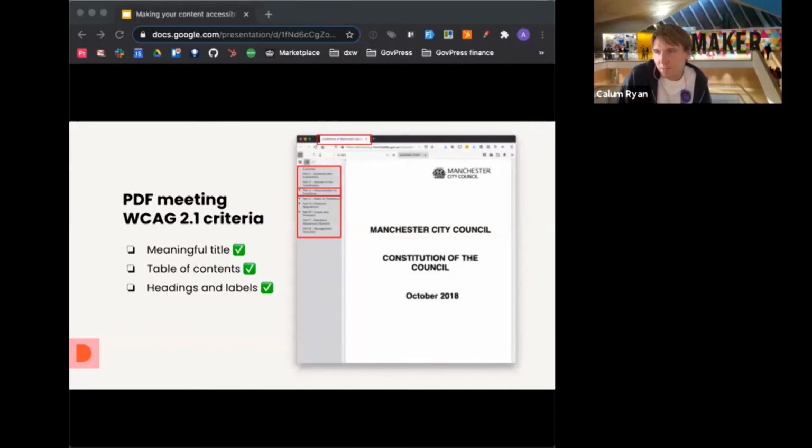Now, looking at a good example here, we've got the title of the page, which is meaningful. We've got the table of contents to the left. A good way to test that is if you're opening a PDF and you look at the sidebar, do you have that table of contents? Do you see a logical order between the headings, and the small arrows to the left you can see, which then allows somebody who's using assistive technology to navigate the document in an easier way.